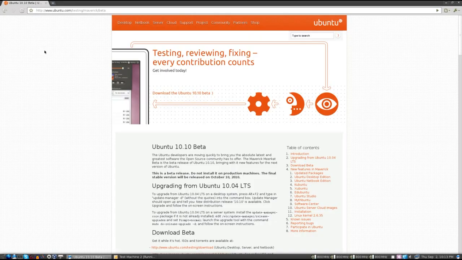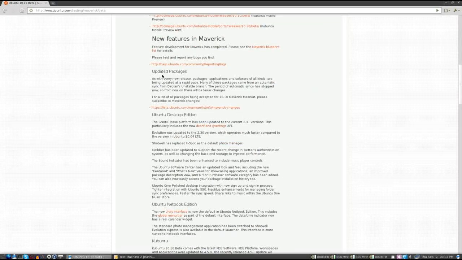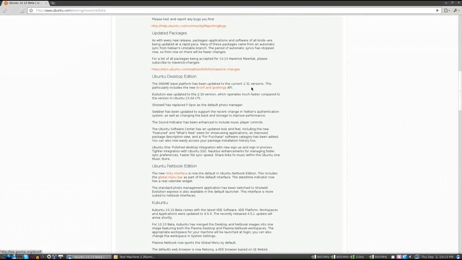Ubuntu 10.10 beta has released as of today, Thursday, September 2nd, and I thought I'd give you a look at what's changed in it. As you'll see here, we're looking at the Ubuntu testing Maverick beta page. It says here what you do if you want to upgrade. Here's some new features. You've got updated packages. You've got a newer version of GNOME in the default version.